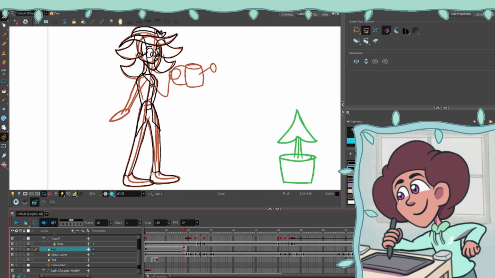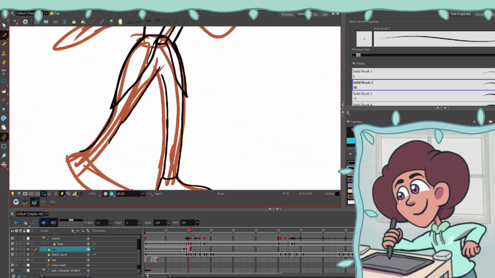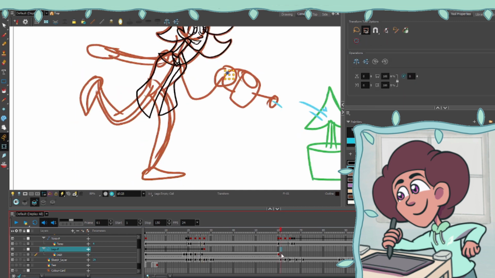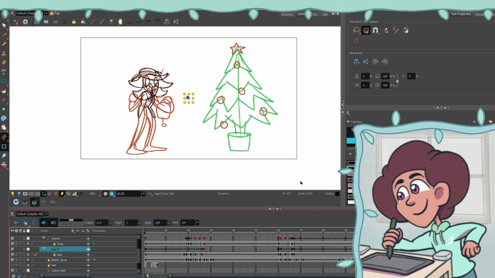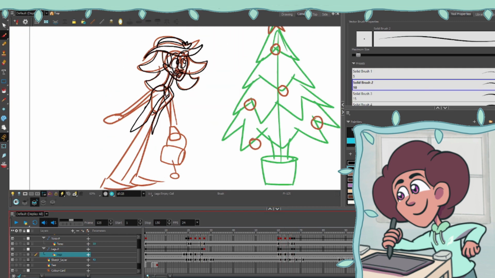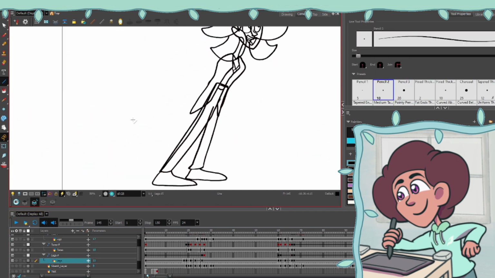Next, I animated the legs. Again, this wasn't too different from the sketch layer that I had planned out before, but I did add an extra smear frame, and it's just really satisfying seeing that kick Leah does, just with the outline now.